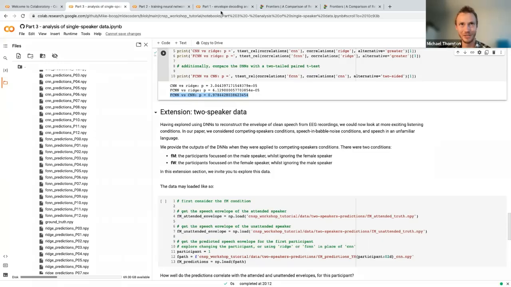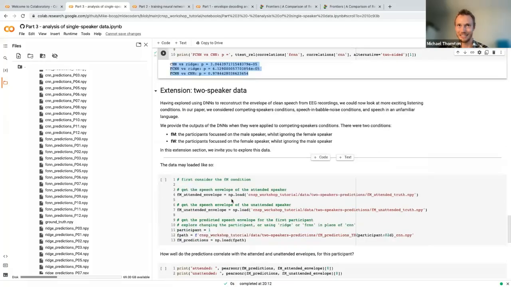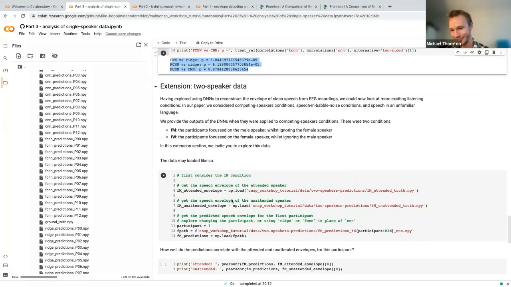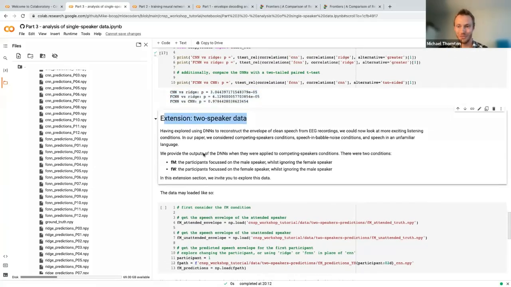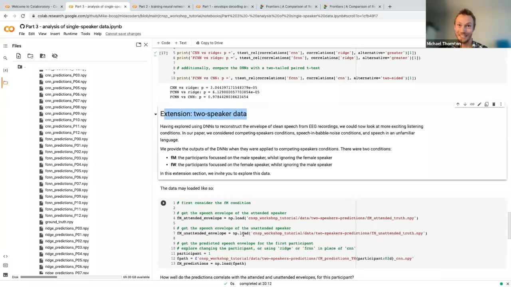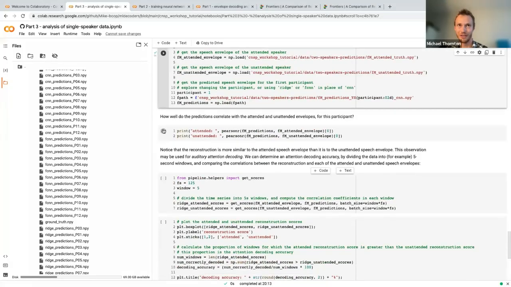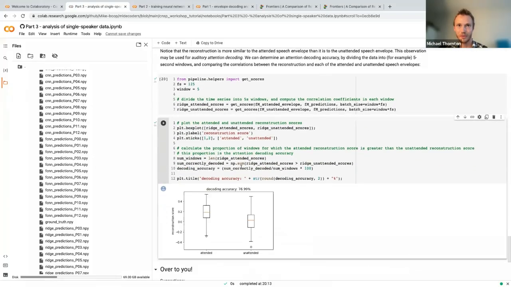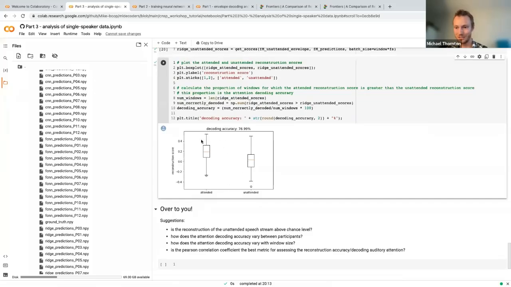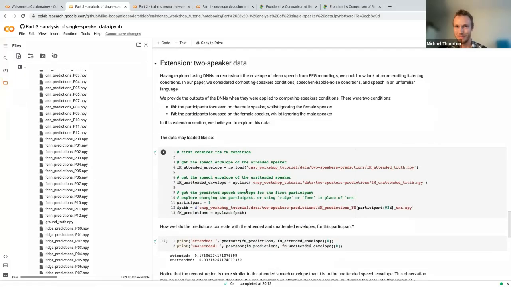Okay, so I think what's maybe more interesting about this is the attention decoding, which I said was an extension because I thought the rest of these notebooks might take a while. But the data is there if you want to play with it. So I'll just step through these cells to show you. You can find the reconstruction score for the attended speaker and the unattended speaker. This is using DNNs that were trained on the 2-speaker, that were evaluated on the 2-speaker data.